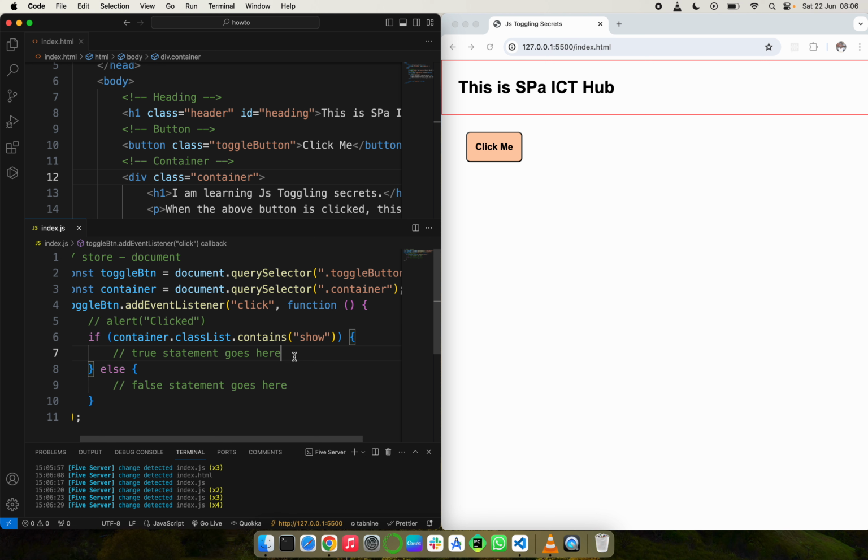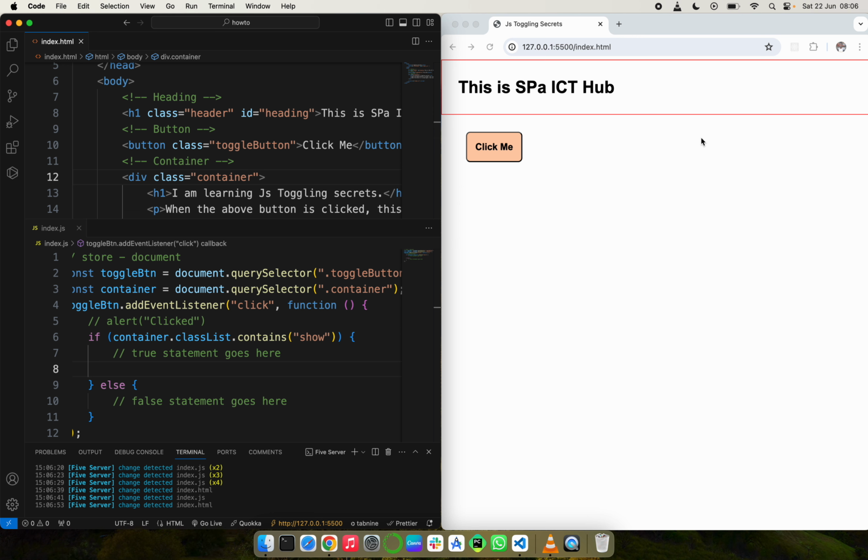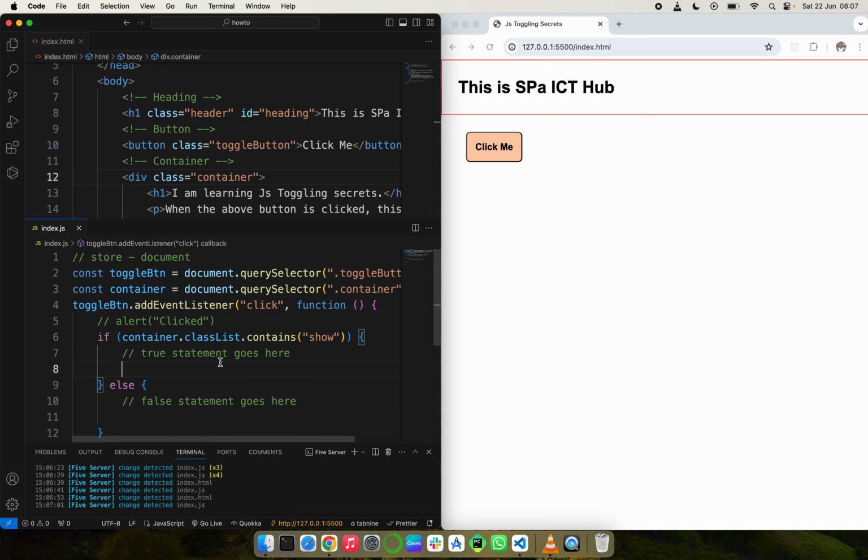Okay, now if it is true, that is, if show is there in this class, then we want to remove it so that it can hide this content. By the time you say yes, we want to remove it, then this one disappears. So when it is false, it jumps to this place, then we are going to add the show class so that it comes up. So for it now, let's put the show.